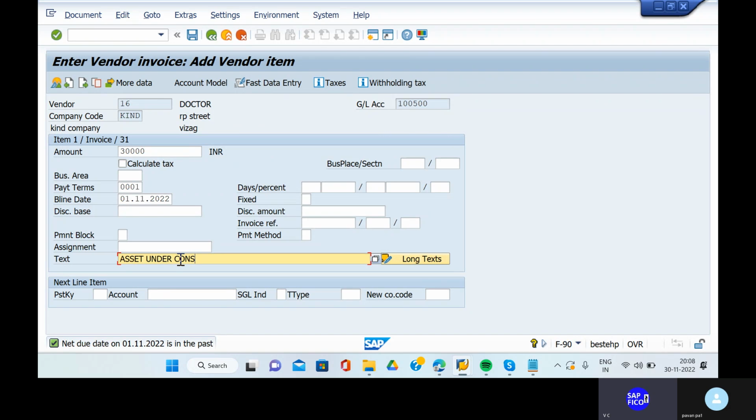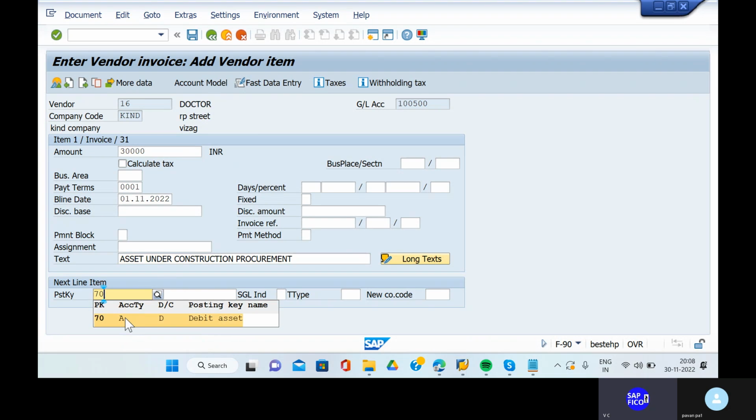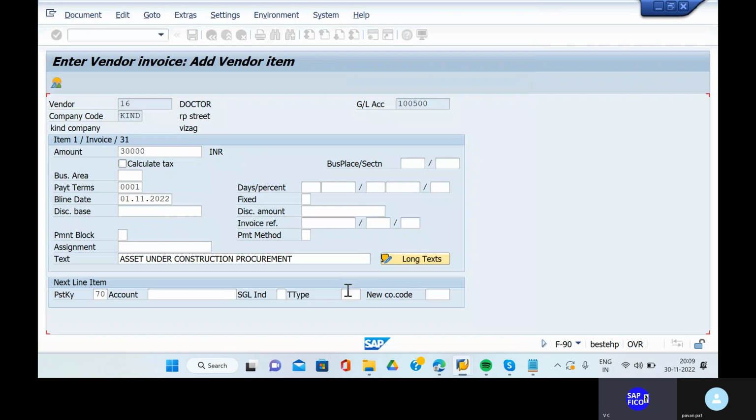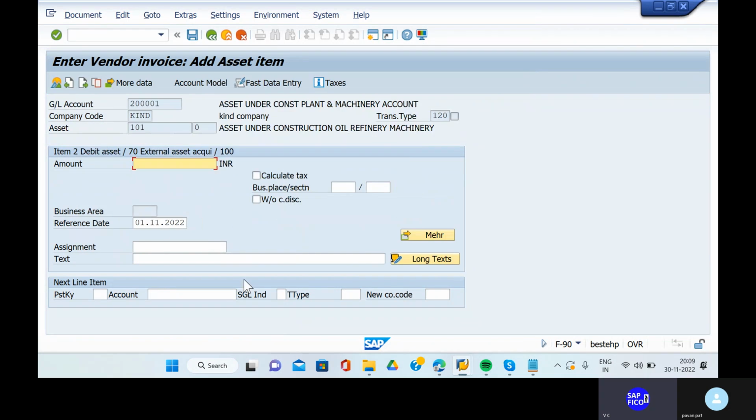Give the amount. The next one is give the posting key as 70 and take out the new asset, that is asset under construction, asset 70. The next one is account, take out the new asset. Give the transaction type and click on enter and give amount as star.